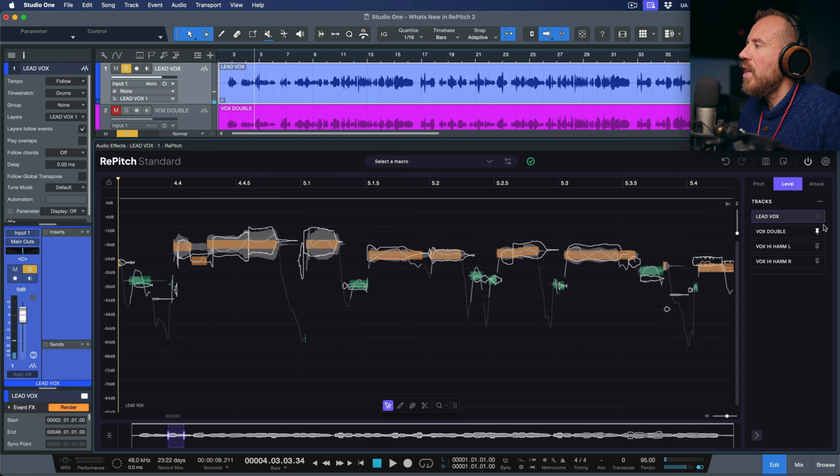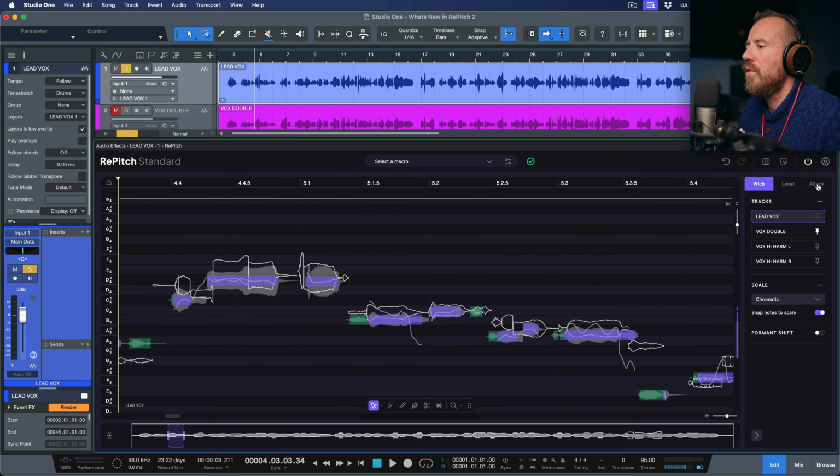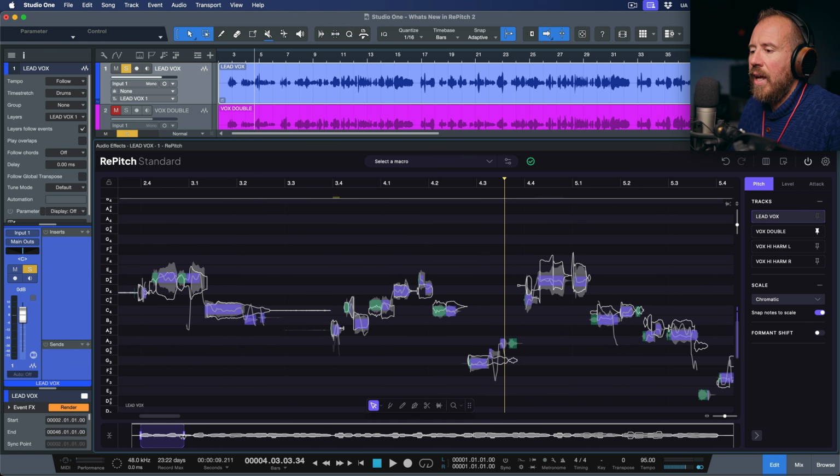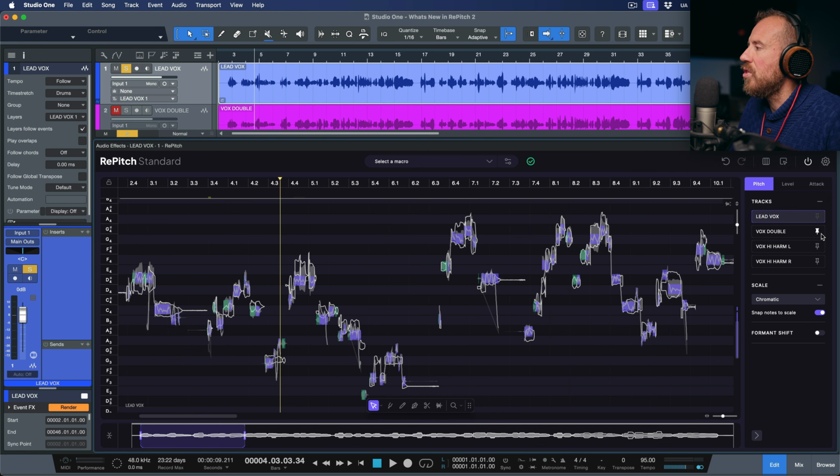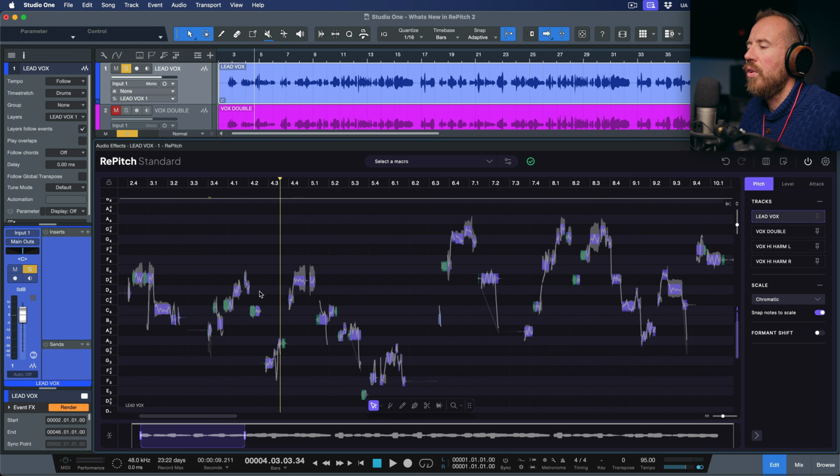Okay, these are really useful in terms of making use of these alternate tracks and pinning these as different references, whether you're in the pitch view, the level view, or the attack view. Okay, I need to keep moving along here. So let's let this play and just handle any tuning issues. Let's temporarily take our lead vocal double off as a reference and handle any tuning issues as they come up.